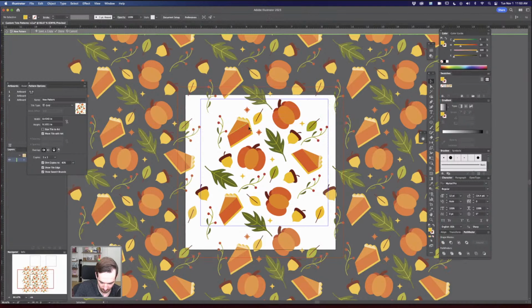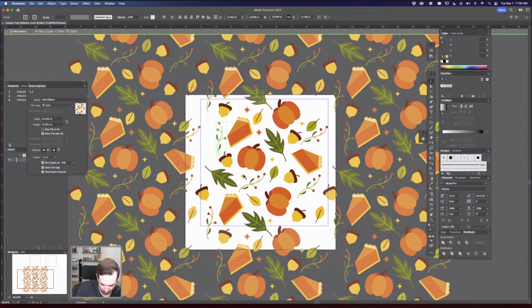Actually don't need the pumpkin. I think the pumpkin's too big for the space that we have. Acorn would be perfect over here. Add some stars. Might actually even add some little circles. Just to fill in that space a bit more. Let's not forget to duplicate these other types of stars.